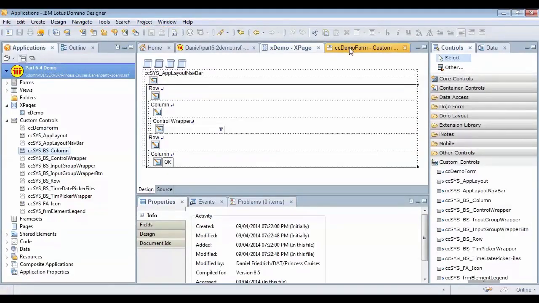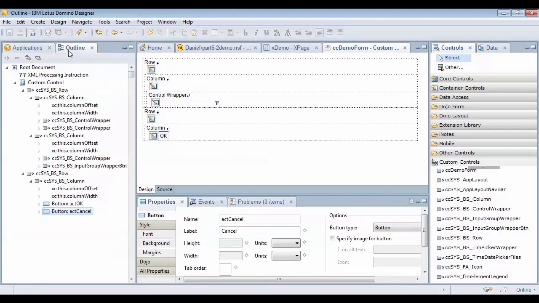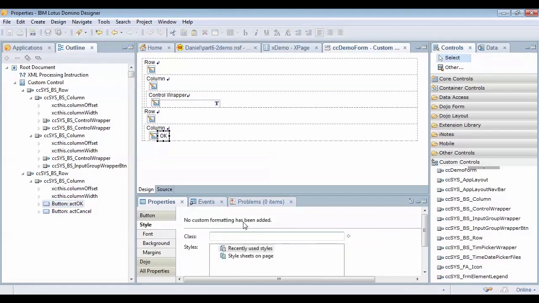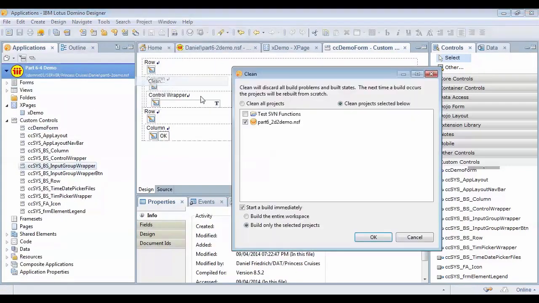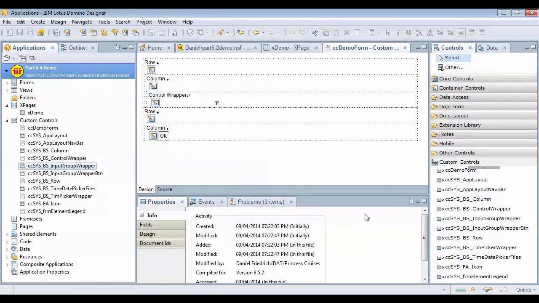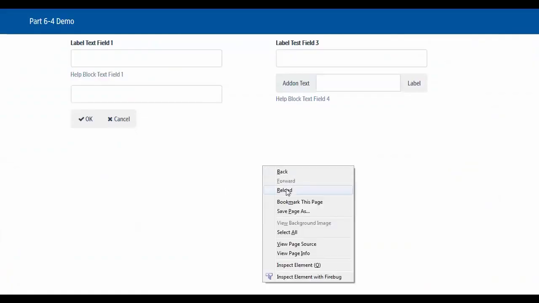So let's go back to our demo form and to the outline and select the OK button, go to the style section, and then just add btn-success. And here just btn-danger. Save our changes, clean and build the project, and then go back to our preview and reload the page.